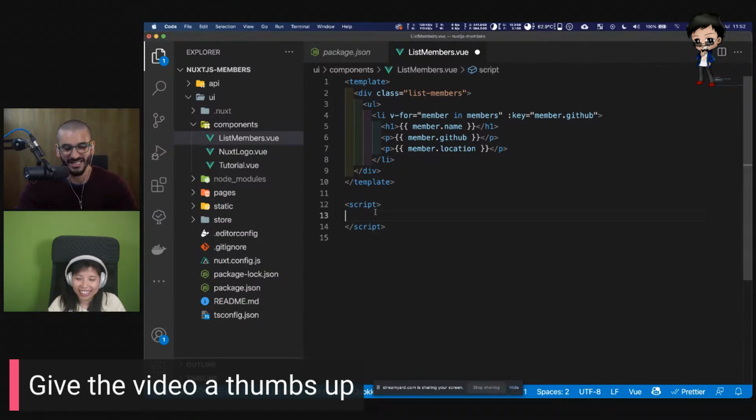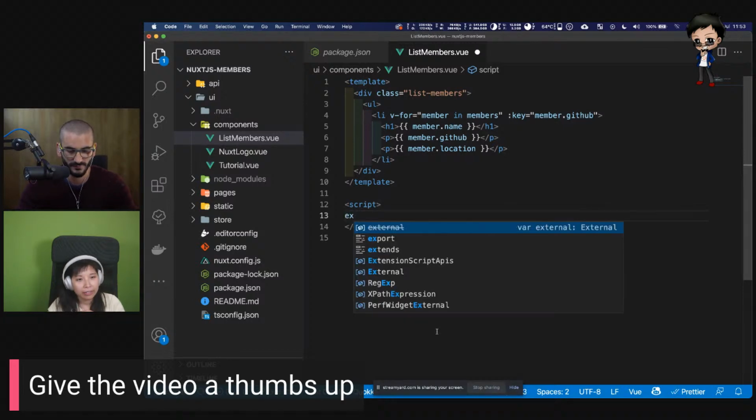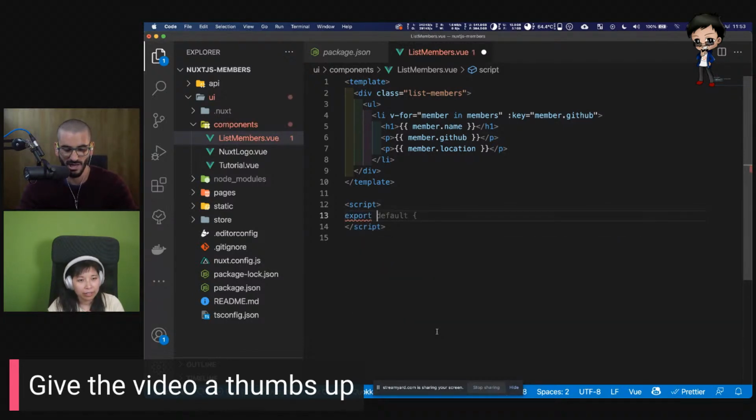Okay, so then can we hard code some data in the script so that the list is generated in the UI, but it's not coming from the API? Does that work? Yeah, that will work. So let's say export default. Okay, let's see, come on, Copilot, export default. Okay, Copilot, yes. Name ListMember.